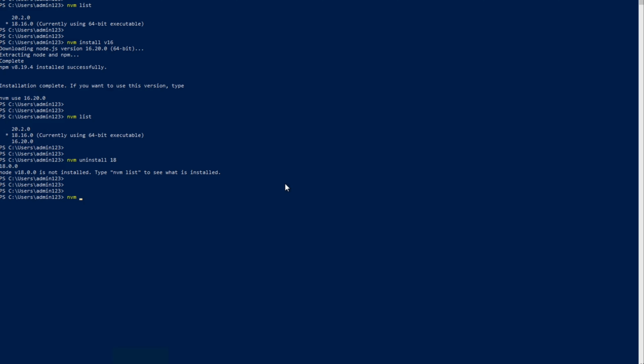So let's use 18.16.0 so that it will be uninstalled successfully. Yep, it's uninstalled. Let's use the list command to see what all the versions are now. We have only 20 and 16 right now.